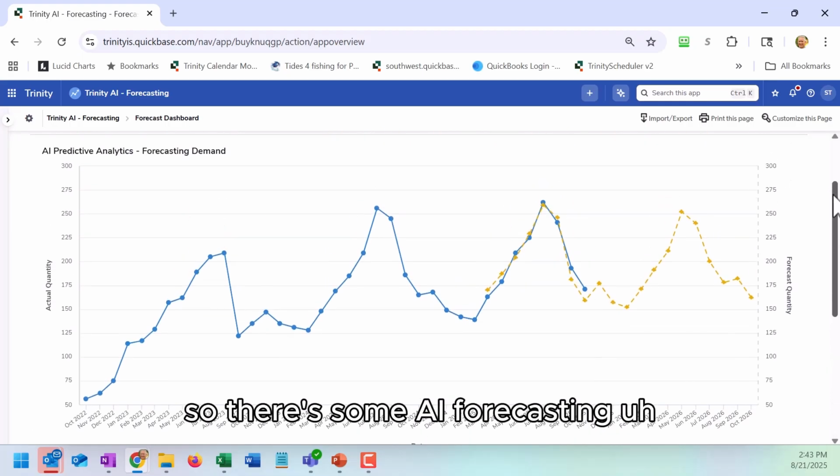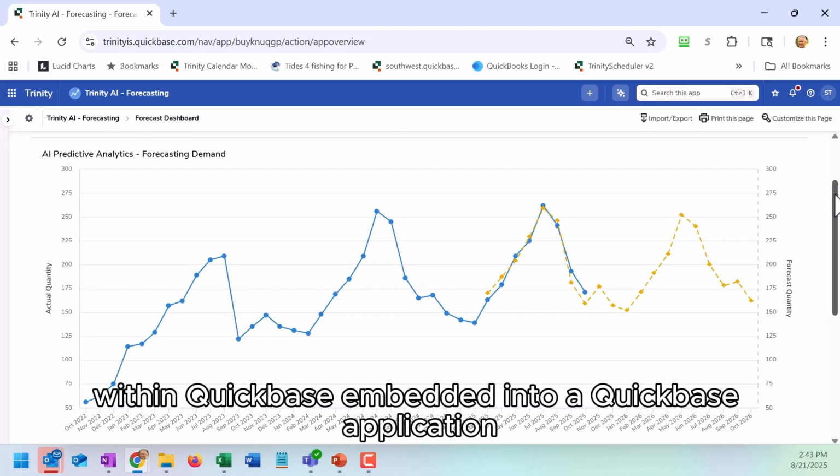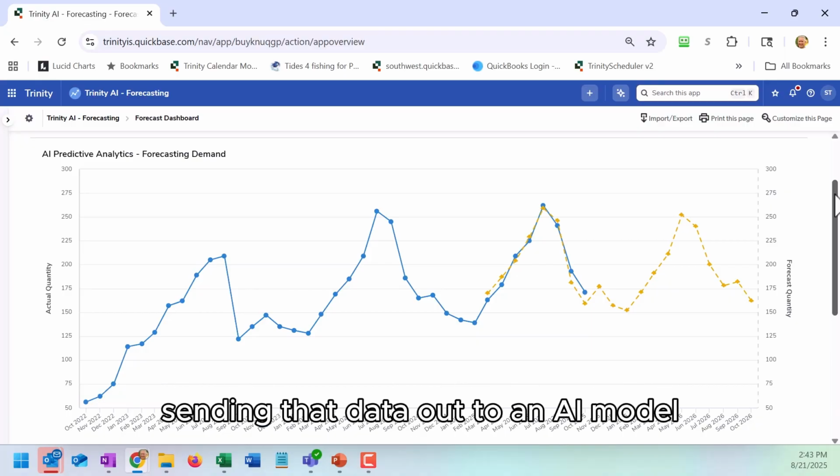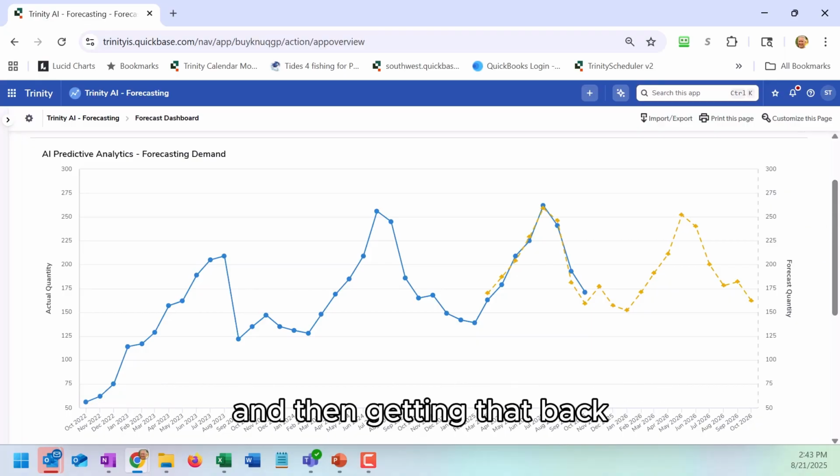So there's some AI forecasting within QuickBase, embedded into a QuickBase application, sending that data out to an AI model and then getting that back.